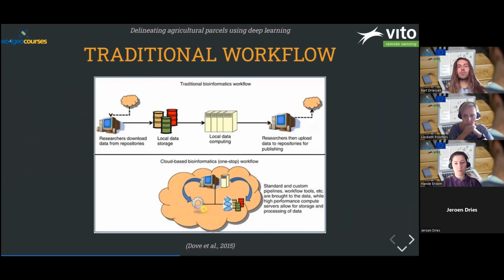So traditionally, I took this image from a bioinformatics field. But the Earth observation field is not really any different from any other field in the perspective of how computing has evolved in the past. In the past, you would be downloading data locally, like satellite data for the specific tiles that you would need. You would be storing them locally, do your computation locally, and then you would upload your data to repositories for publishing, right? So you publish your data afterwards.